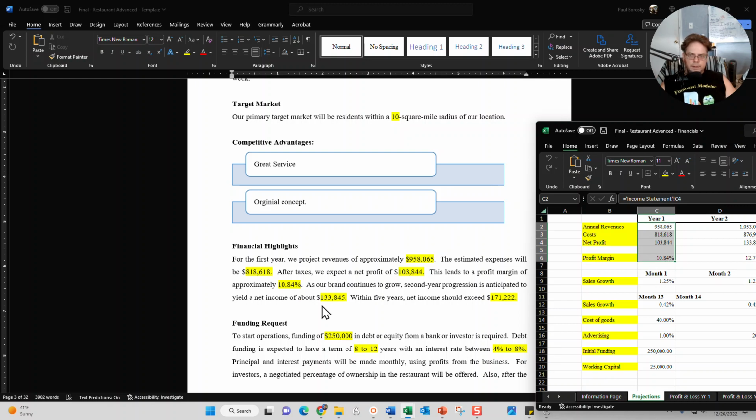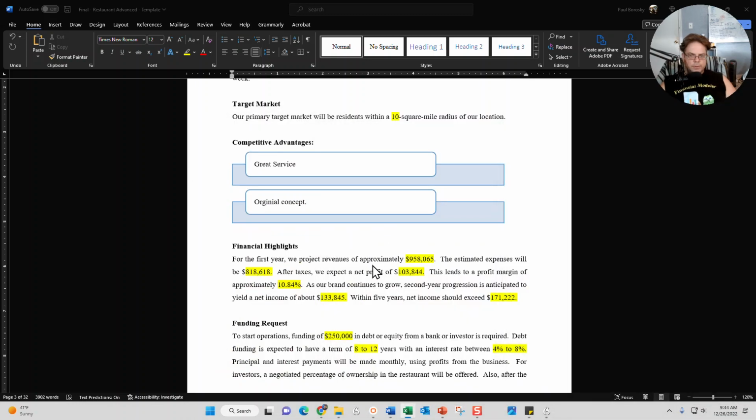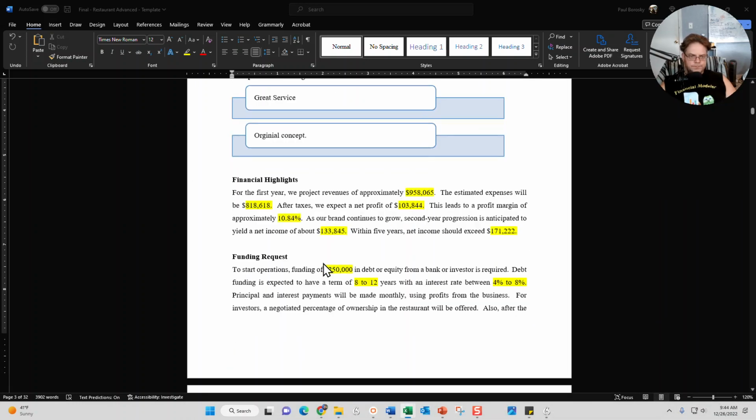And then your net income of $133,000, that aligns with your year 2 $133,000 net profits. And then the year 5 net income, $171,000, will align with your year 5 net profit, $171,000. So those are the numbers you're going to want to use to update your financial highlights.